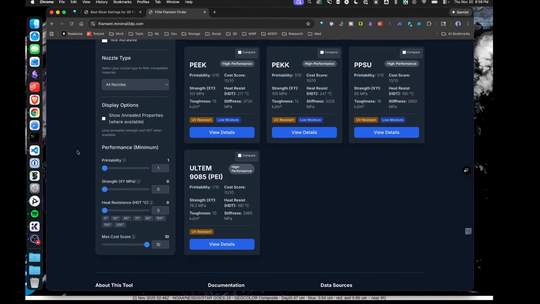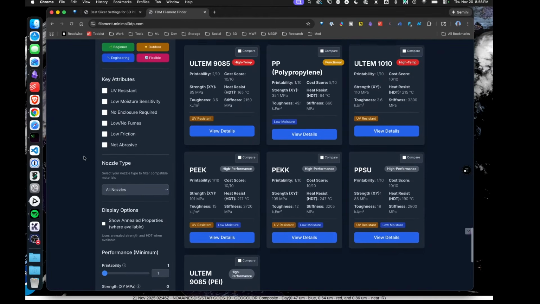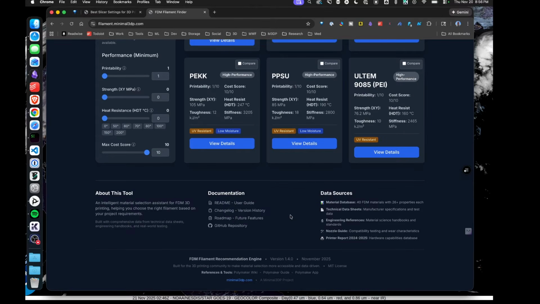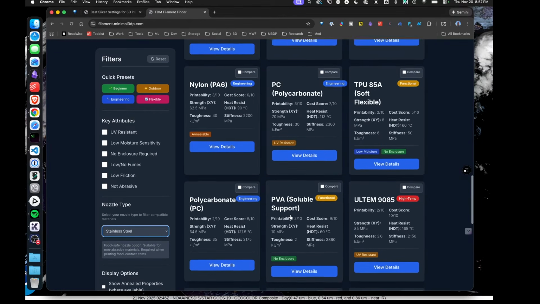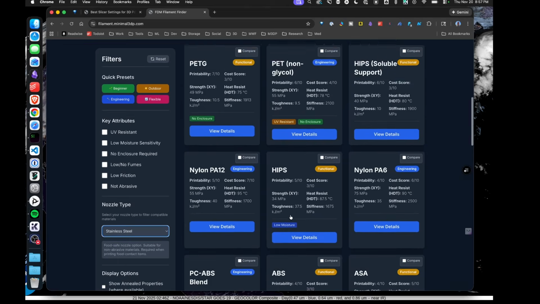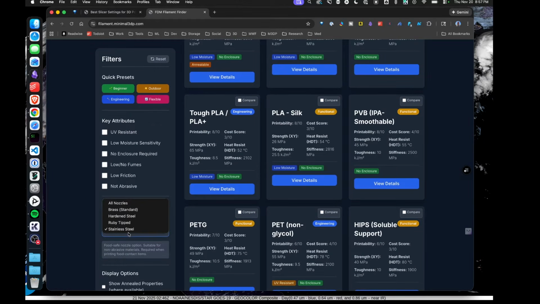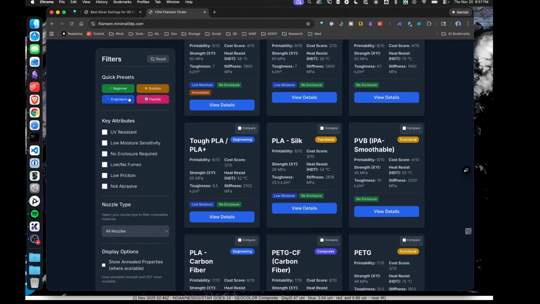One of the other things I've done here is made some presets. So let me go up and show you where I can select different types of nozzles. Some of these are more abrasive or need high temperature, so you can't use a brass nozzle. So again, we can go through and use the various settings to find the best filament.